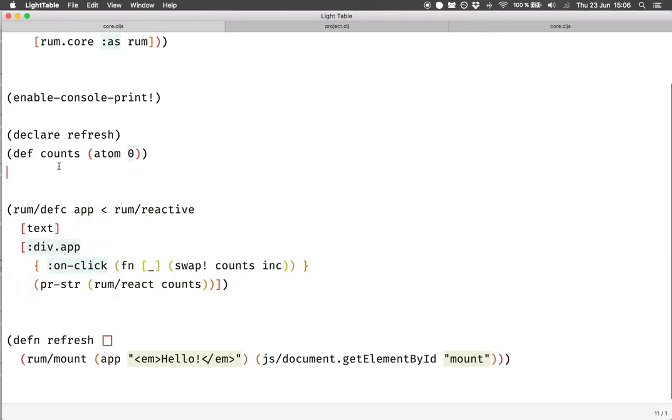And there are two more things to that. One thing to mention: unlike Reagent, in Rum you can use regular atoms. You can use actual ClojureScript atoms. There is no special type for that. You have to use a different way to dereference, but you can use actual atoms, which is a good thing.